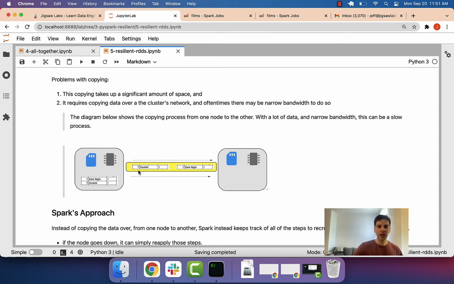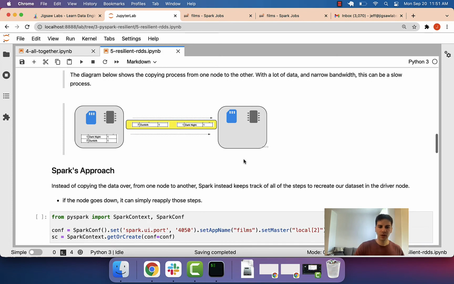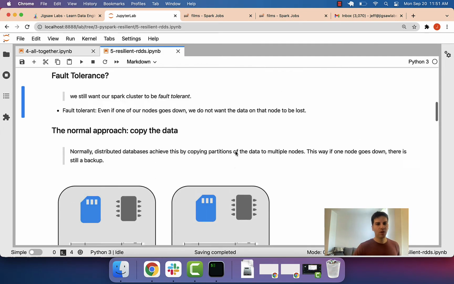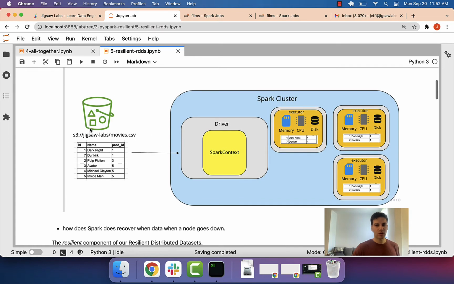So instead of just creating a second node, Spark doesn't do this. Spark takes a different approach. What Spark does is it keeps track of all the transformations that occur. So you read in the data, and then let's say we capitalize all the movies. And so we have a subset of the capitalized movies on this node. If this node goes down, Spark will keep track of, okay, we had these capitalized movies by reading it in and then performing some sort of transformation, and that's how I got to here. So if this node goes down, Spark will just reapply those steps.